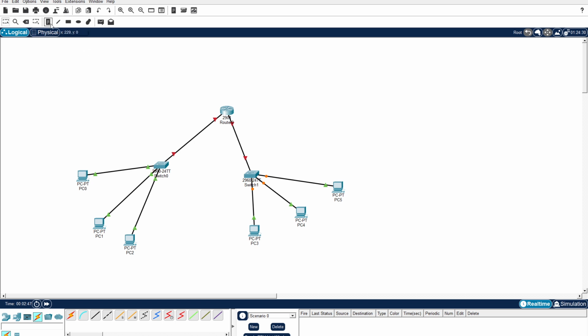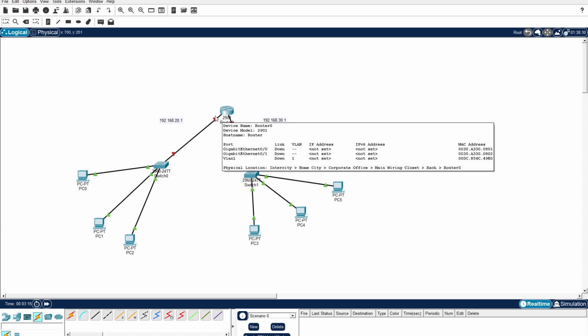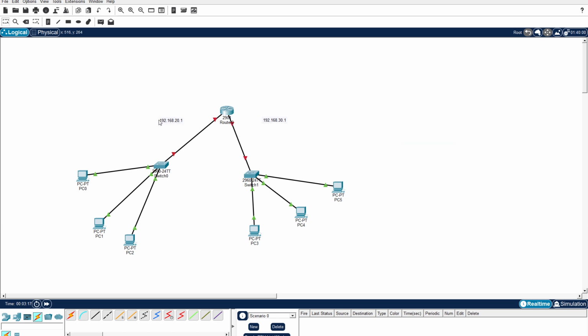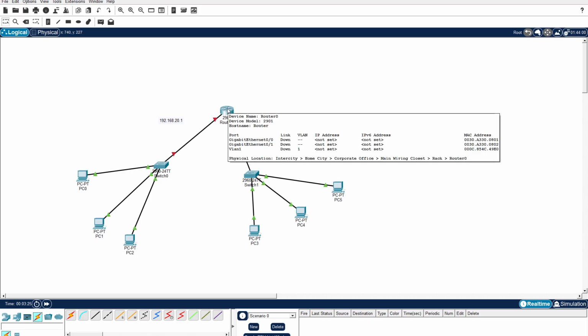Now we are going to give labels here so that it will be easy for us to recognize the network. 192.168.20.1. Again to this side, 192.168.30.1. Now we are going to assign this IP to these ports where these cables are connected to the router.